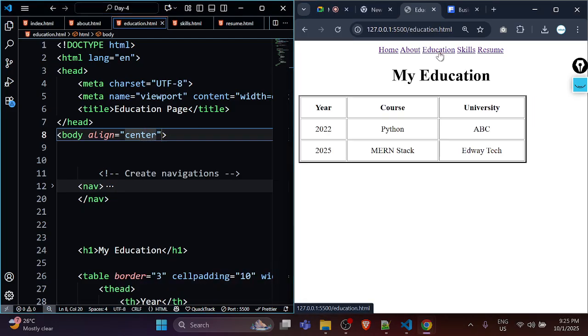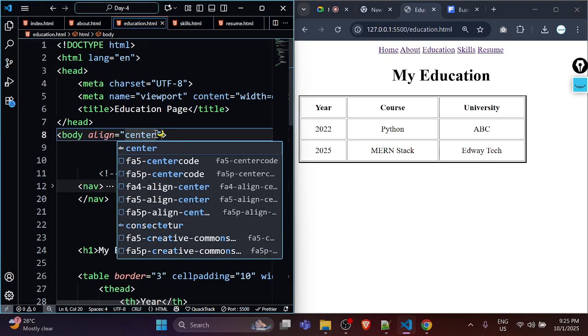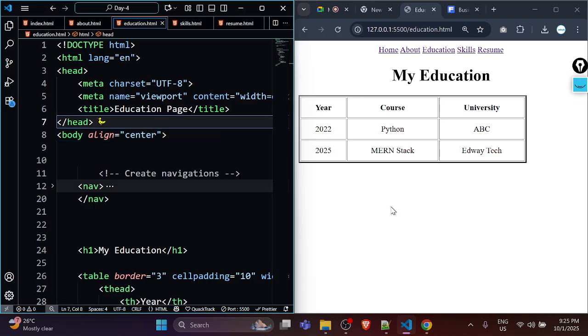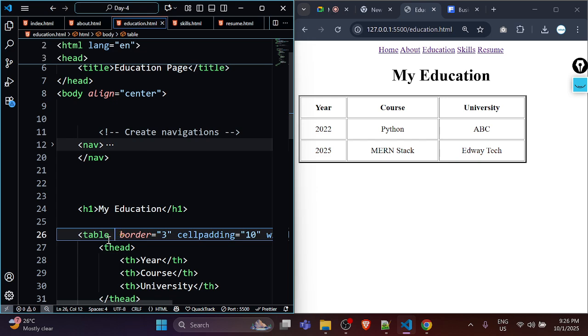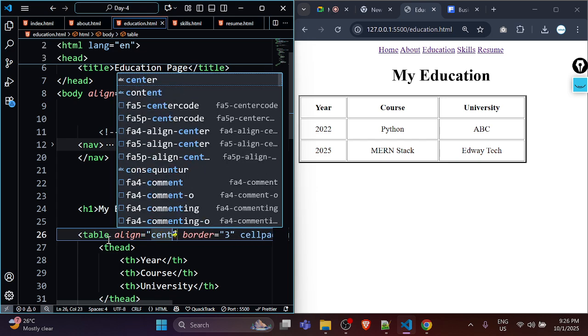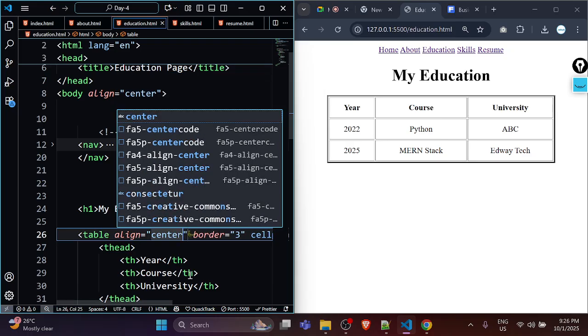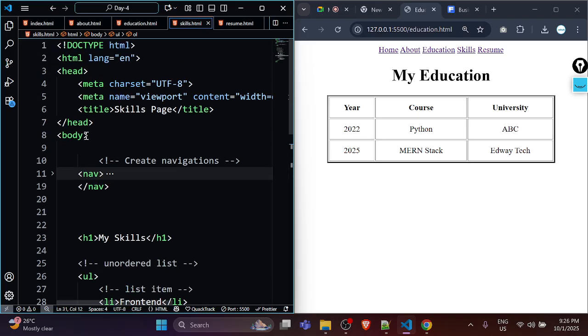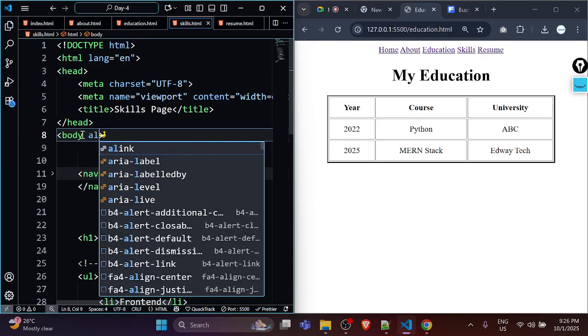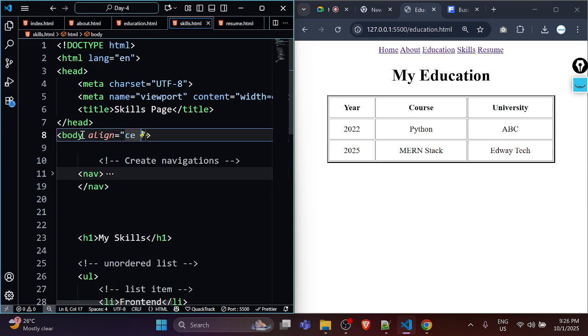So this is the education page. Let's center it. Okay, so it is in center, but the table is not going into the center, because for the table we can write align center separately. Okay, so now the table is also in center. Similarly for the skill page, just go to the body and here you can again write align center.